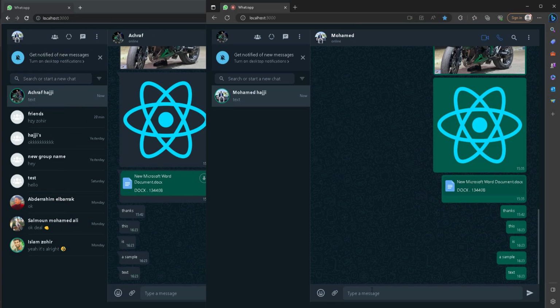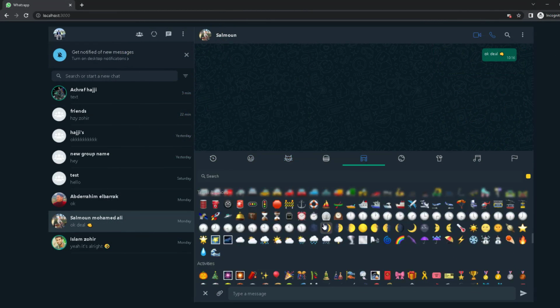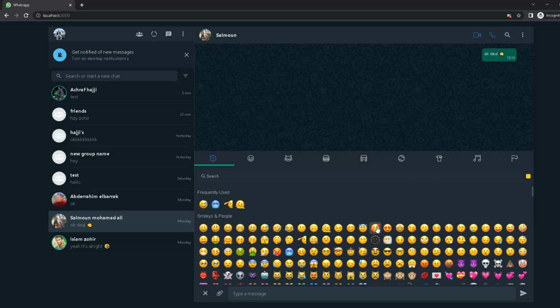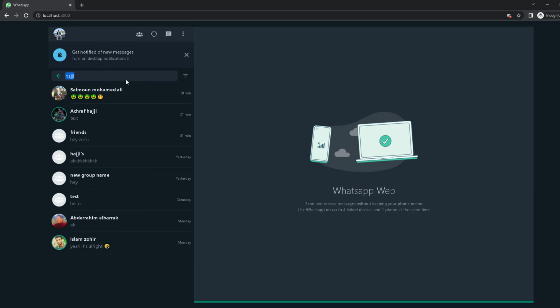Enhance user experience by implementing a typing indicator, which allows users to see when someone is typing a message. Also, add some fun and personality to your application by incorporating a wide range of emojis for users to express themselves. Make it easy for users to find specific messages or contacts with advanced search functionality.